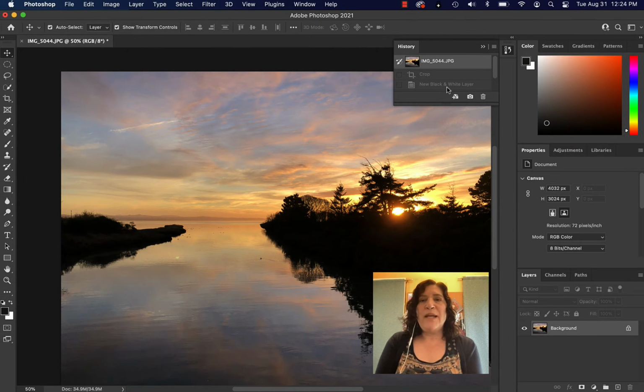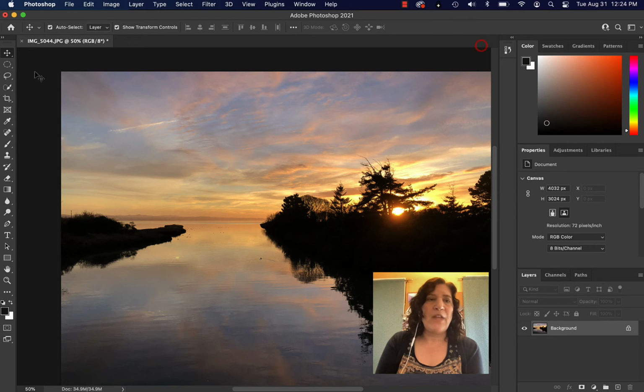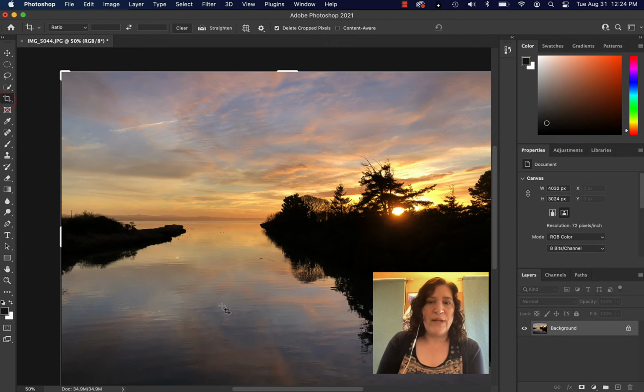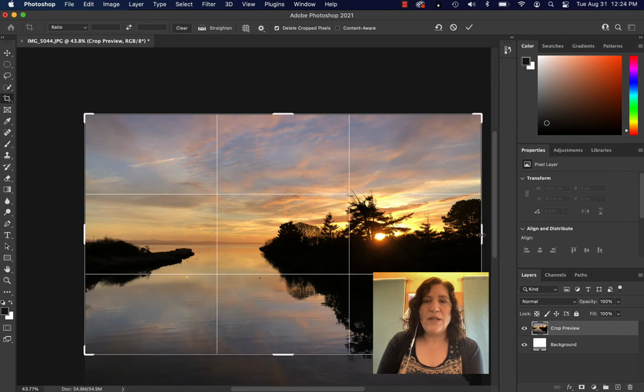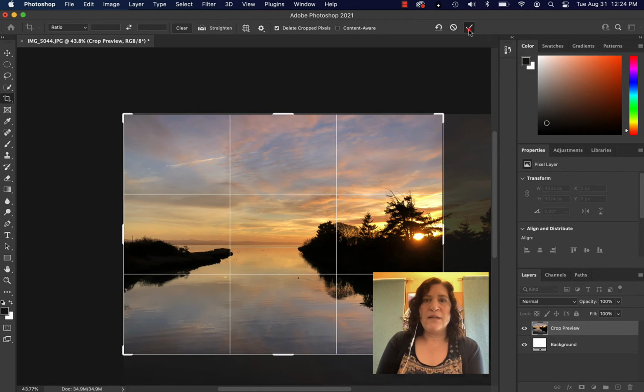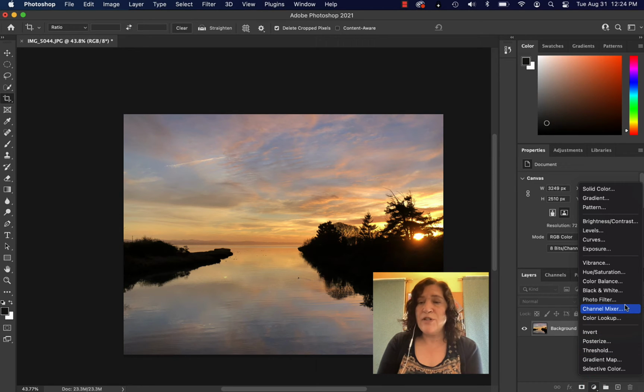Now what the history panel does is it records every change that you make since you open up the photograph. So I'm going to do a couple things so you can kind of see them appear. So I'm going to crop it really quick. It's the crop tool. Check mark to say yes. And don't worry about these steps here. I'm just wanting to show you an example, okay?